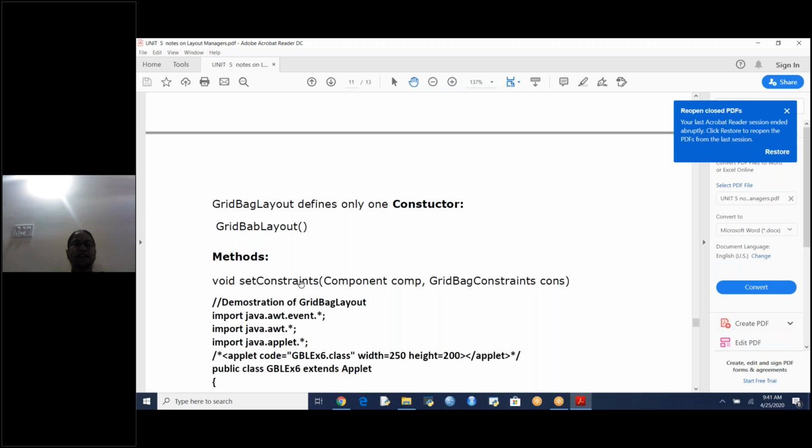So here, the void set constraints method. This method is there in which layout manager? Not grid layout, grid bag layout. Grid bag layout is a predefined class. It has one constructor and one method, set constraints. Using the grid bag layout class object, we should access this method, set constraints.